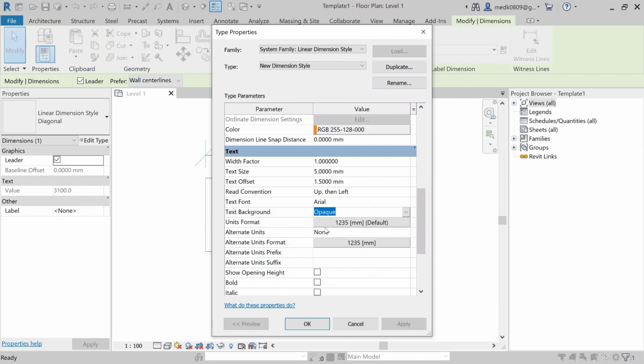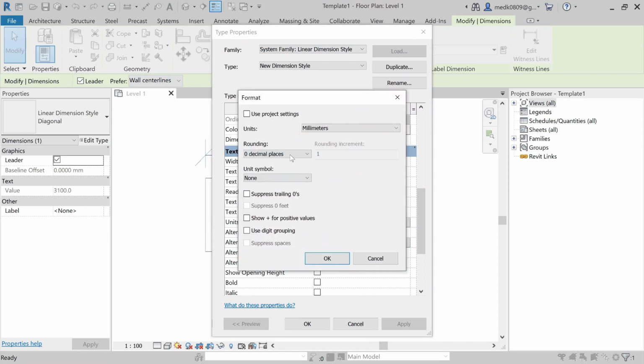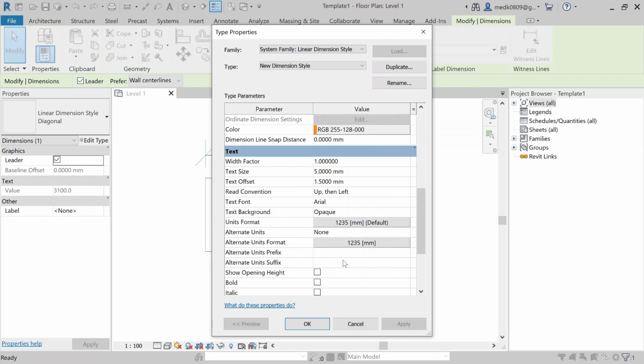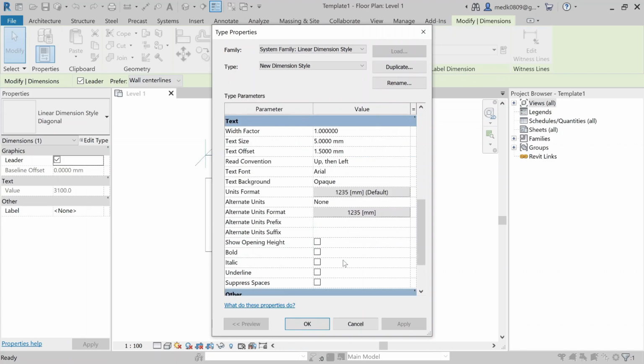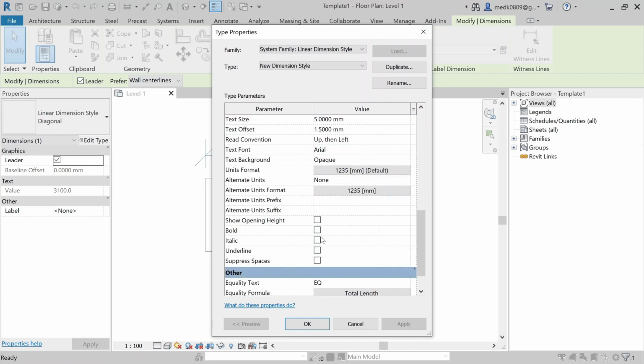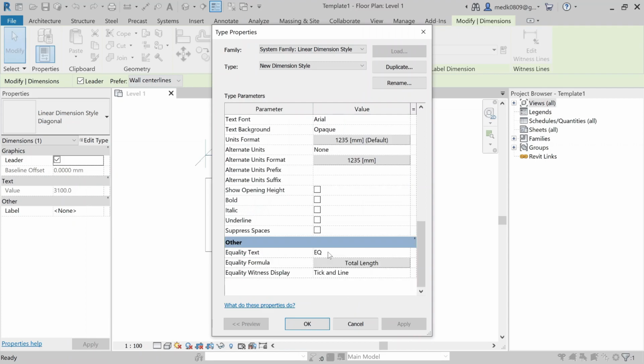Next we have the unit formats. Here you can define the units. If you will see this alternate unit format from here, you can define the rounding, decimal places. Okay, you can define the decimal places over here for the exact dimensions. Okay, similarly for the text we have the bold, italic and underline styles. You can check them if you want such styles in your dimensions.